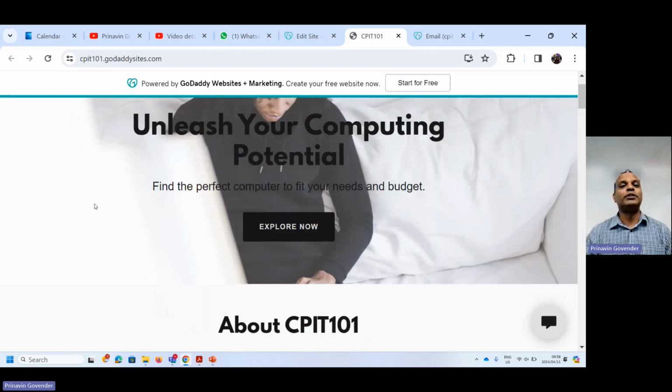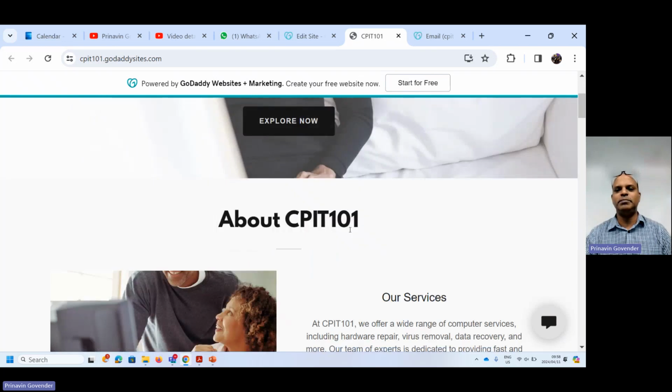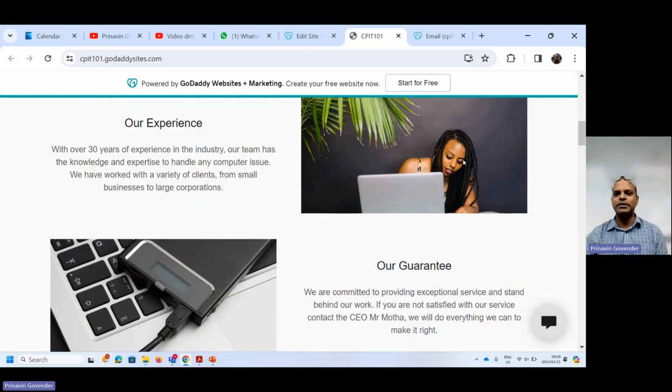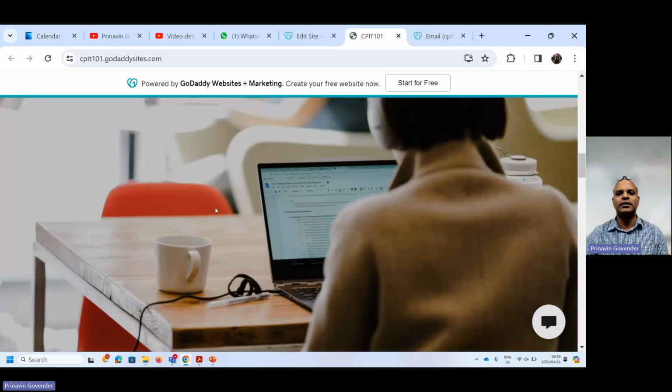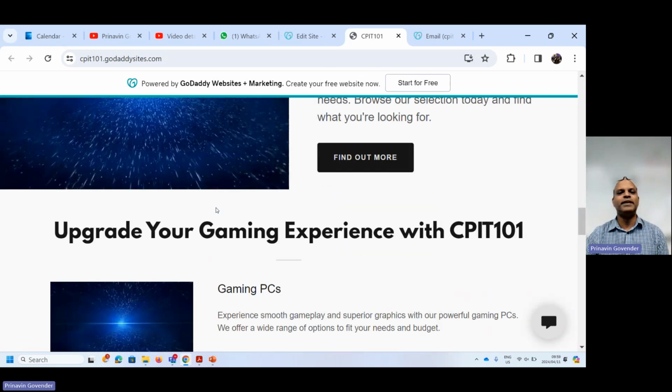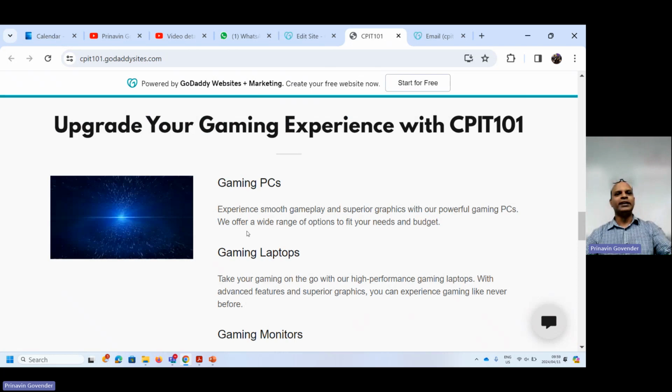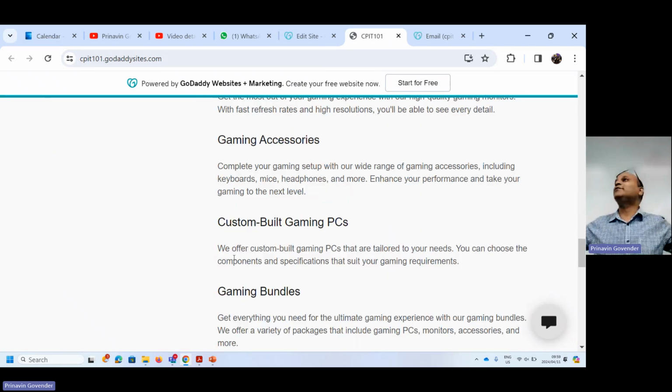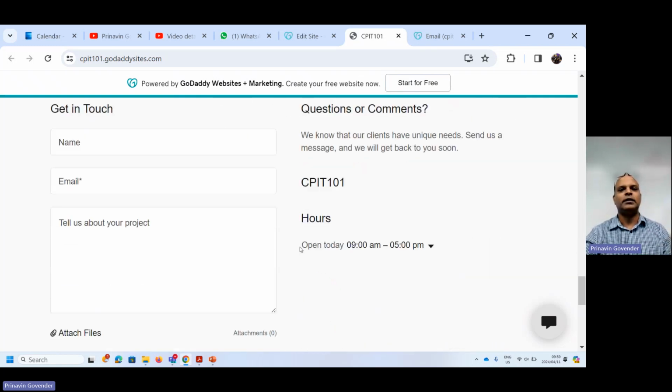Now, Mr. Mota, can you see on the top it says CPIT, about CPIT, these are our services. Look at this, pretty, check it out. I didn't put that. Welcome to CPIT, find out more. We sell, I didn't even know this, gaming PCs, gaming laptops, monitors. The artificial intelligence put it all together. Gaming bundles, contact us. Mr. Mota, we open from 9 to 5. No man, too long hours. We'll change it. Go and edit your site there. I don't work until 5 o'clock, say 4 o'clock or something.